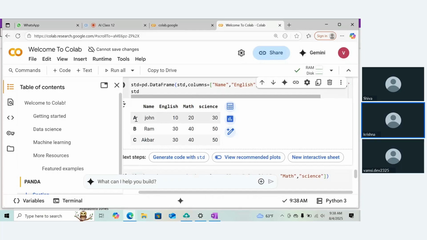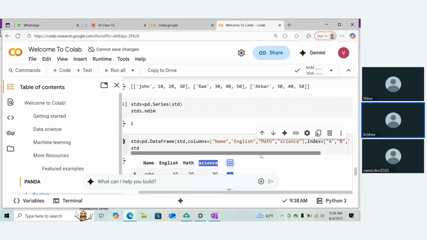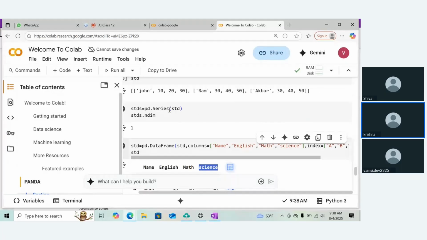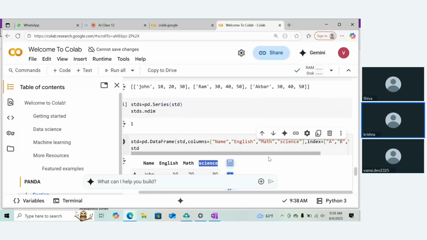Earlier it was 0, 1, 2, but now we are able to make the indexing using our own column names and our own index names as well. Okay, so that's the only thing. The issue is that somewhere we had overridden that data, so that's the reason it was unable to make it correctly.